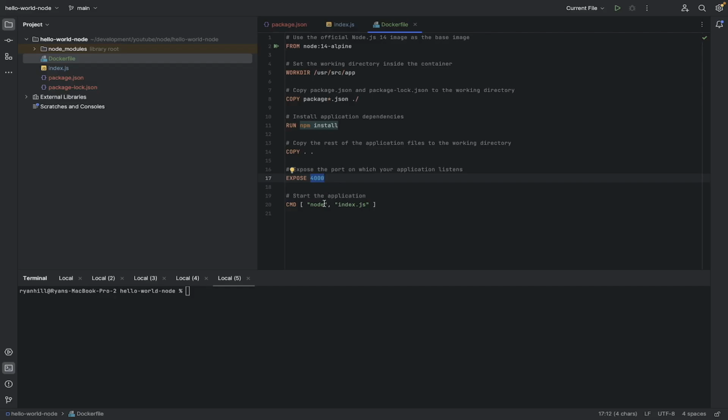And we start the application using node index.js, and that's what I did in my last video as well. You could switch this out for something else, like npm start or something like that, but this is what we're going with here. We're going with node and index.js.